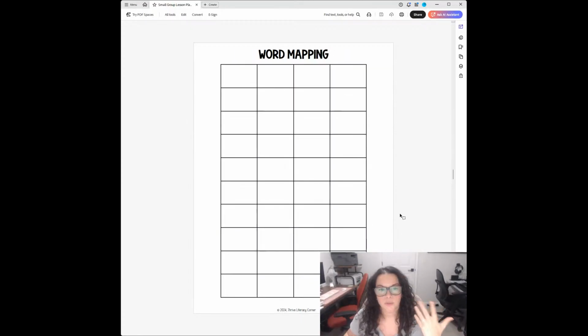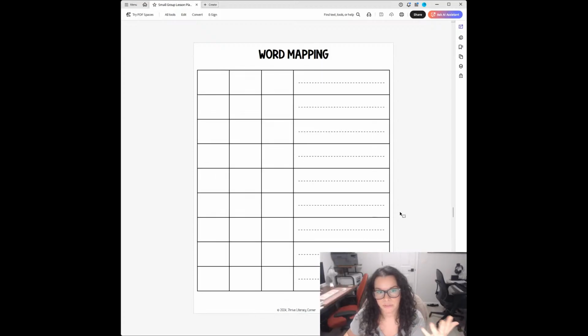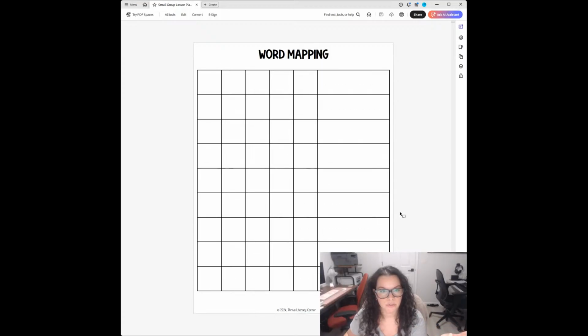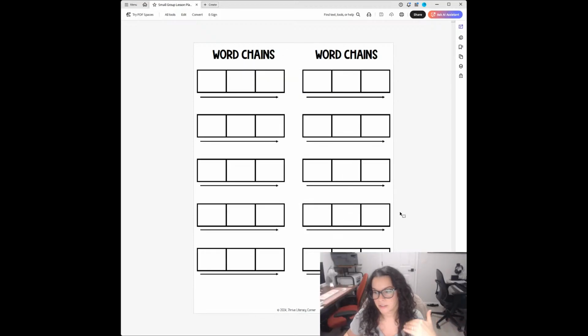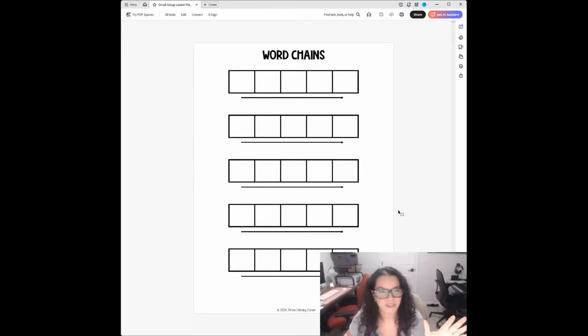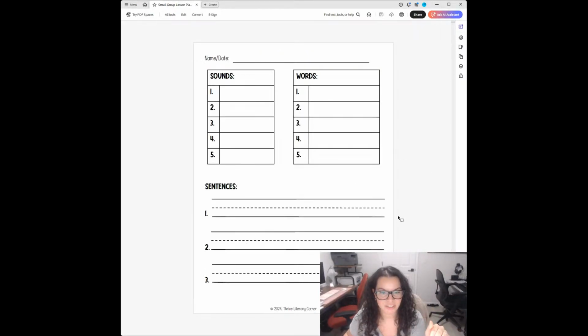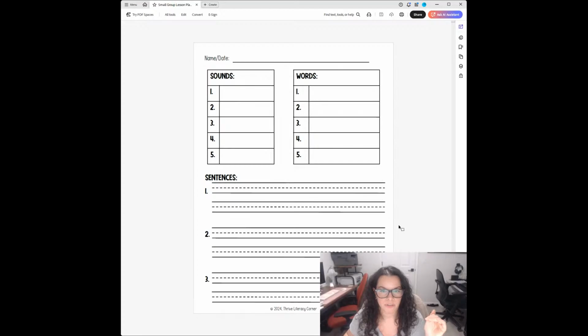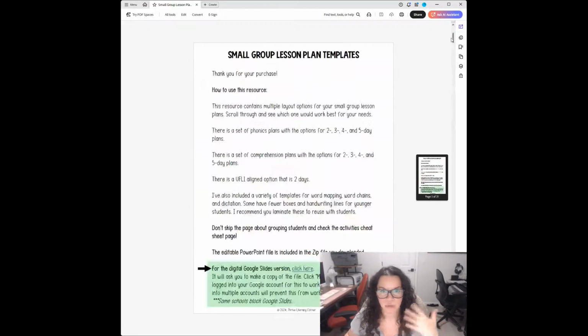And then I include templates for word mapping, several different versions, so it depends on the level your students are at. Word chains, which I feel like you have to do in all of your phonics lessons, and then a dictation sheet as well, so a couple versions of that. So that is the small group lesson planning template. And then next, I want to show you the reading grouping tool.